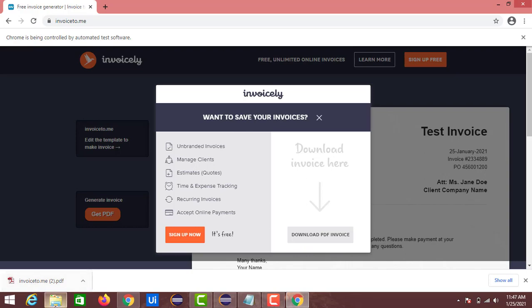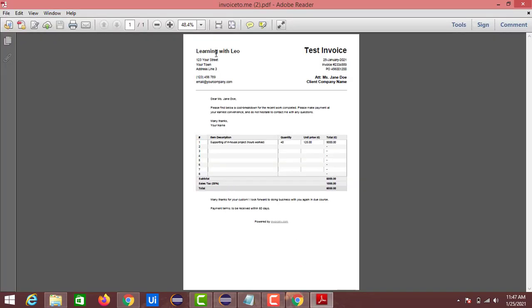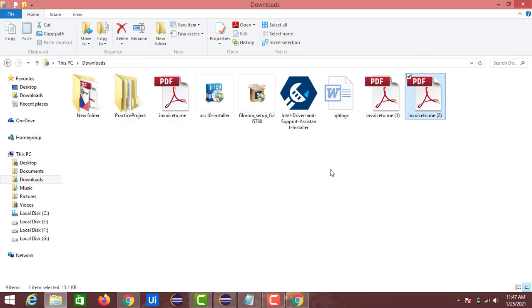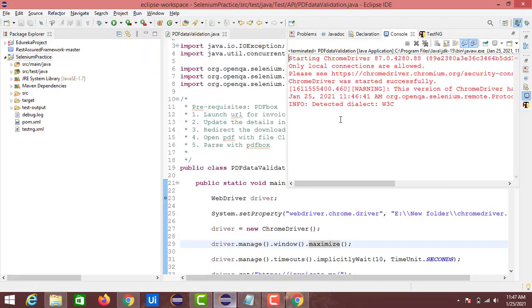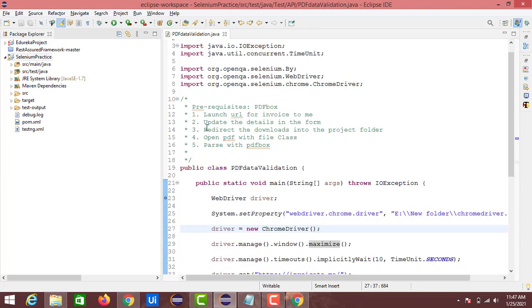So you can see another PDF with the number 2 is downloaded into the downloads folder. Here you can see the company name as Learning with Rio, and the title as a test invoice. The remaining information is the same. Okay, so our first step is over, and first 2 steps are over. We launched the URL, updated the details in the form, and were able to download the files. So now we redirect the downloads into the project folder.